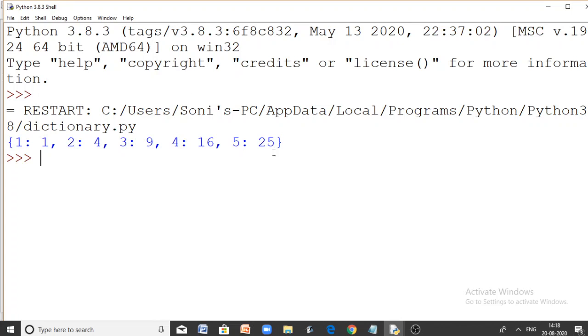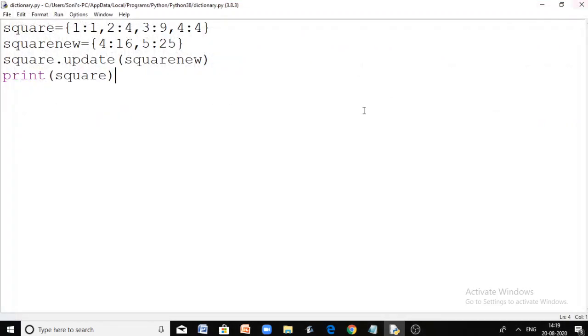Yes, now it is printing the clubbed dictionary square: 1:1, 2:4, 3:9. So 4:4 is replaced with 4:16. That means the key is not replaced, but the value corresponding to that key is replaced. Then another one, 5:25, is added. So this is how you can update the existing dictionary with new content, by clubbing a new dictionary with it.